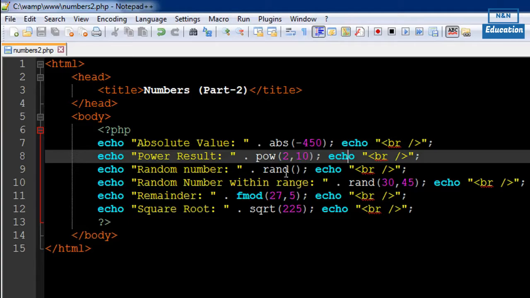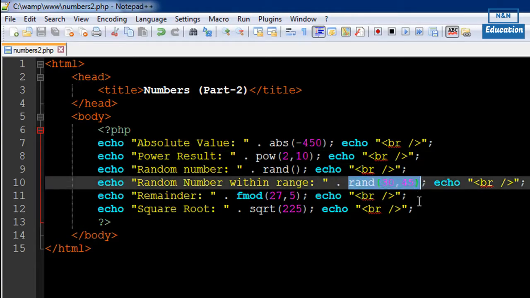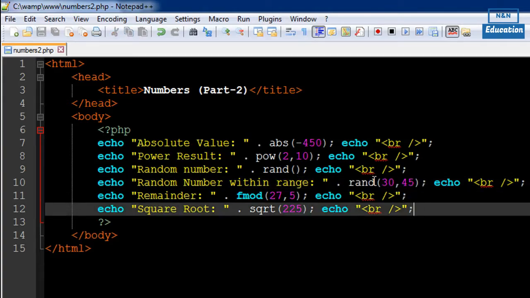Then on line number 9 I have the random function, and it's called rand in PHP, and this one doesn't take in any argument. It's just the word rand followed by a set of empty parentheses, and it would generate some random whole number value for you. On line number 10 I have the rand function in a modified way. So this function takes in two arguments. The first one is the lower limit, and the second one is the upper limit, and between these two numbers a random value would be generated.